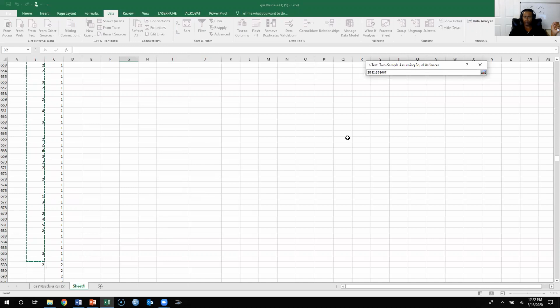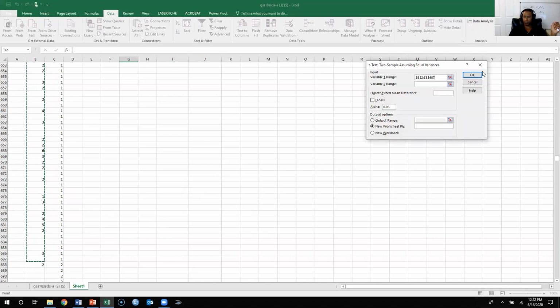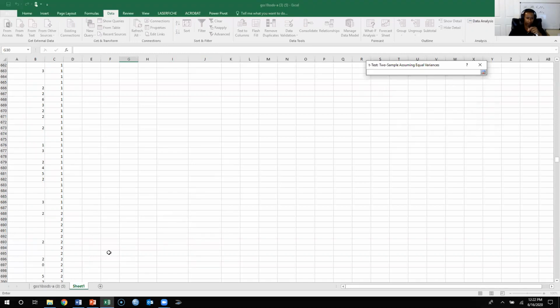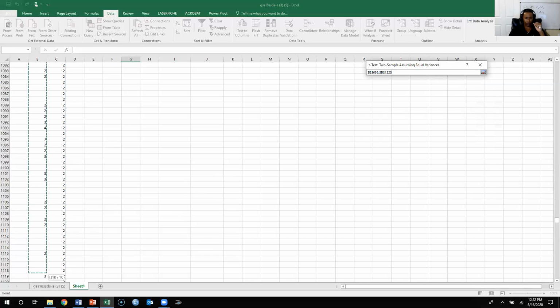Okay, so I got all the males. I'm going to input that. Now I need to do the exact same thing for females as well. But again, instead of doing it for 1s, I'm going to do this for the 2s. So I see that the 2s start here, and I'm going to start scrolling down until I get all the 2s or all the females.